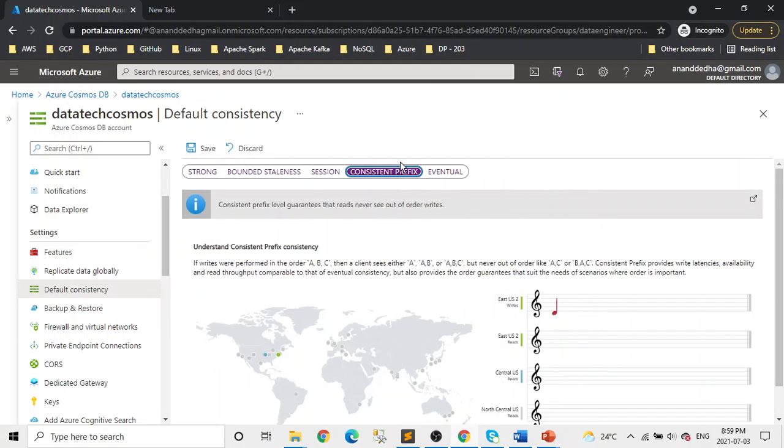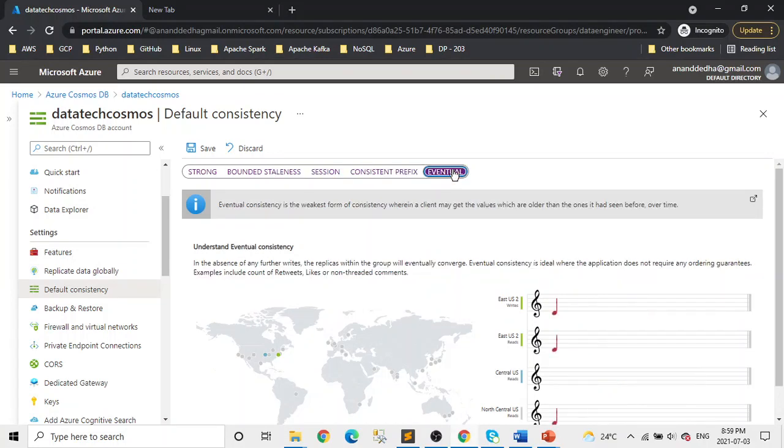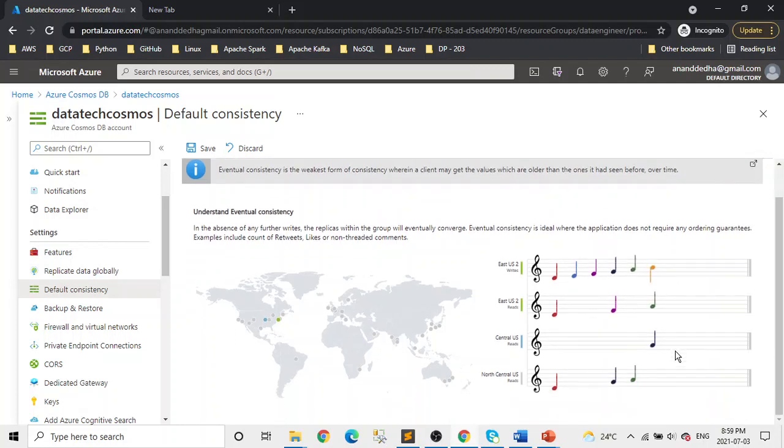Consistent prefix is basically if a write was performed in the order A, B, C, then the client sees either A, B or A, B, C, but it will never be something like A, C or B, A, C. It has to be in order. It can't be unordered. And the last one, eventual, is the weakest. In this one, consistency will not be there. You might read something which is not written, and things won't be in order.